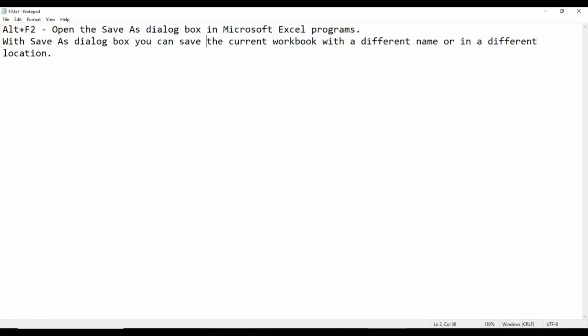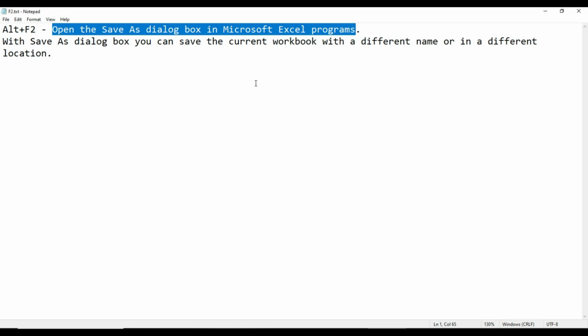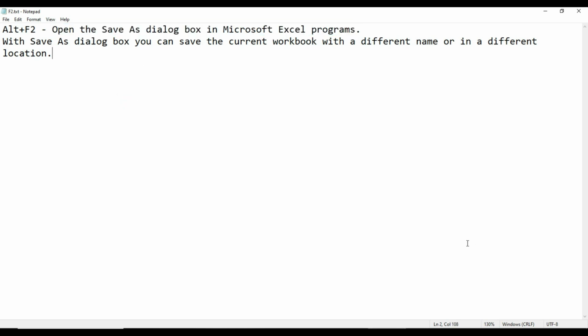Press Alt plus F2, open the Save As dialog box in Microsoft Excel programs. With the Save As dialog box you can save the current workbook with a different name or in a different location.